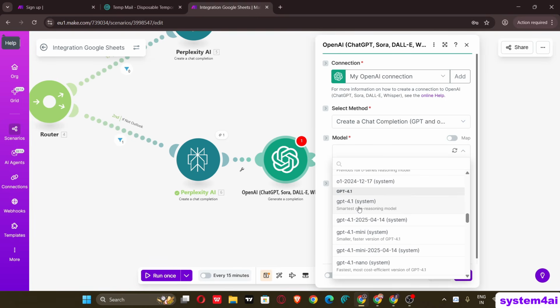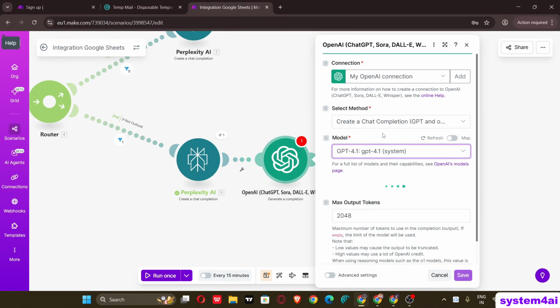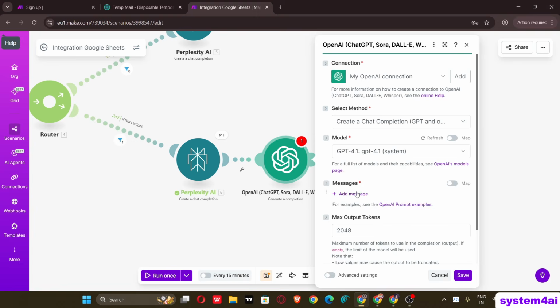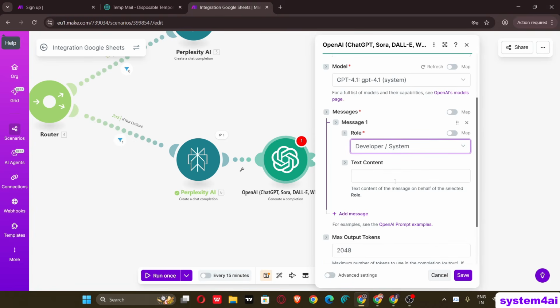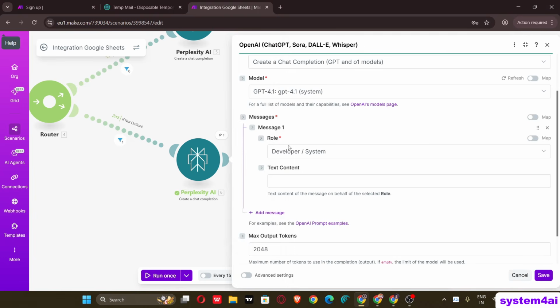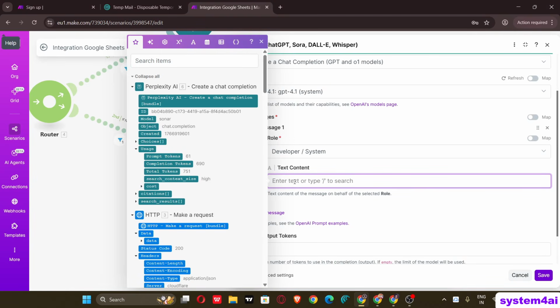It's just that we are already giving the data provided from the Perplexity AI, and based on that, it needs to create a personalized icebreaker. So I'm gonna select this GPT 4.1 and add messages. For the role, it's gonna be the developer or system. Based on your prompt, you can train the AI how it can answer and give us the output result. I will expand the screen and paste the system prompt that I created.